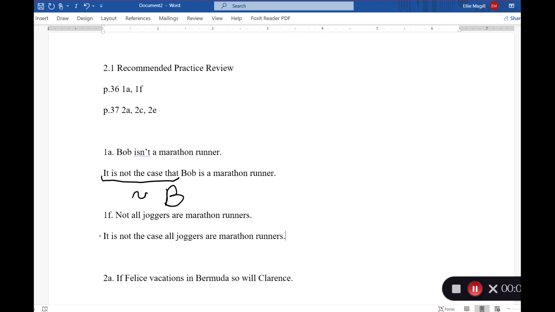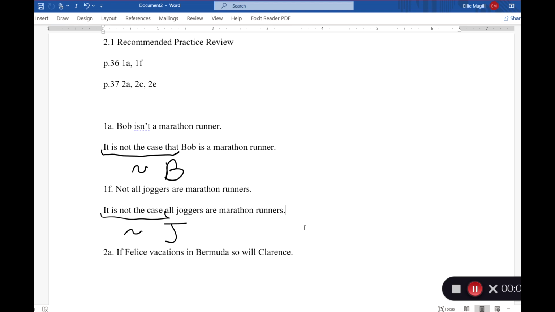Right? So it is not the case is going to become a negation. And then all joggers are marathon runners, we're going to do with an atomic sentence letter. So I'm going to use J for all joggers are marathon runners. So these two problems are very similar. All joggers are marathon runners is something we're going to be able to break down more later in this course when we get to our second system called predicate logic. But for now, that's all we've got. So now let's go on to the second set of problems.